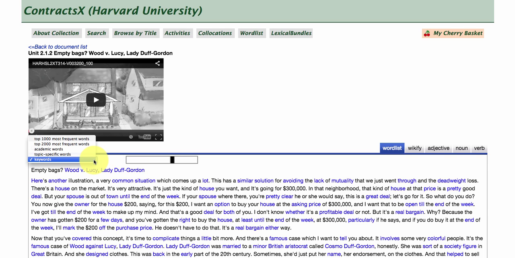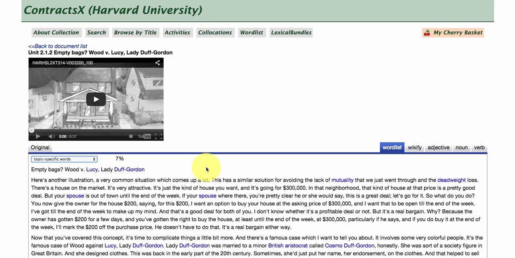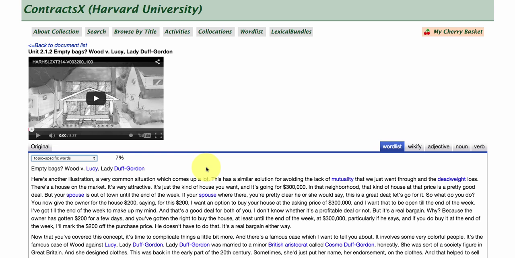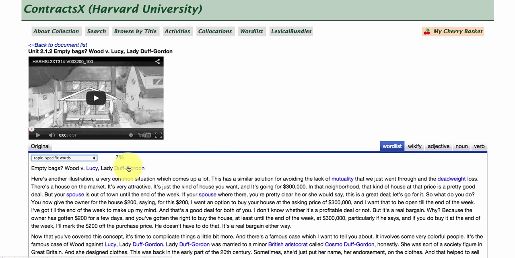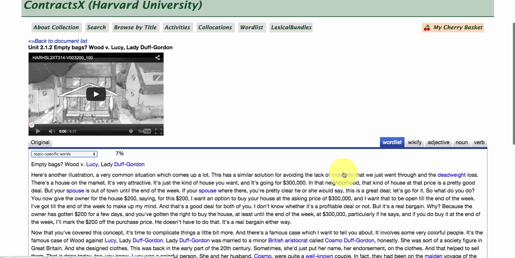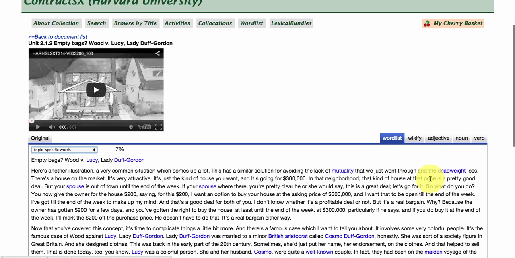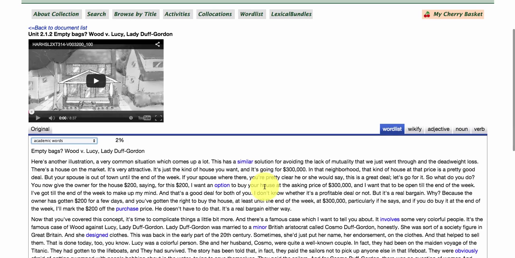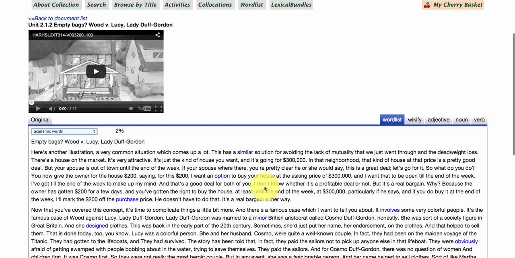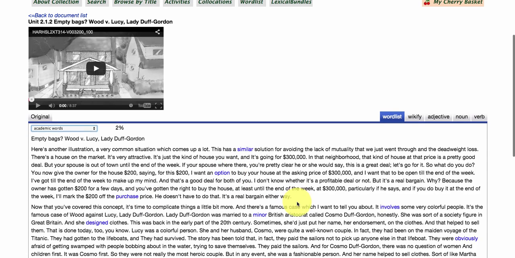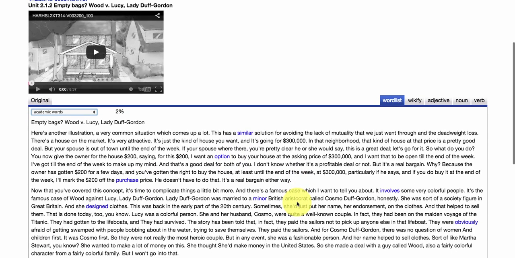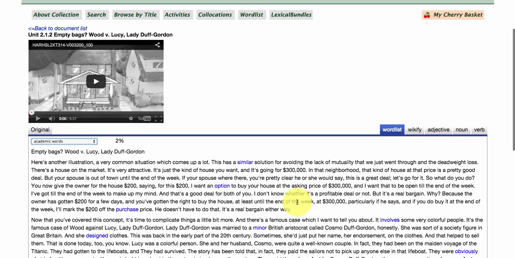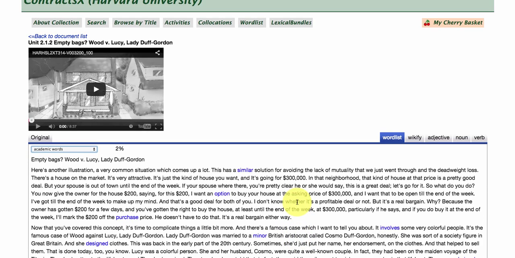We also have topic-specific words. This is about the case of Wood versus Lucy Lady Duff Gordon, so those terms are going to pop up, and we see terms like mutuality, deadweight loss. Then we have more general academic words, which are commonly used across all academic domains, such as option, similar, purchase, minor, involves, obviously. These are words that are good to know in any academic context.